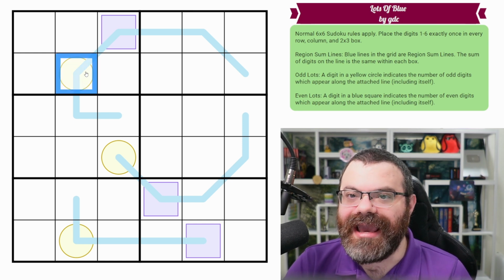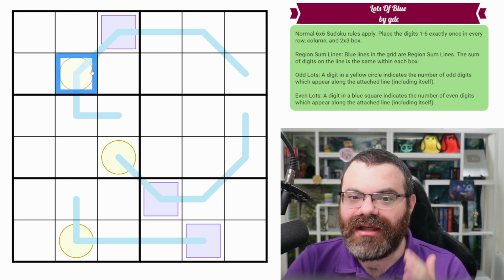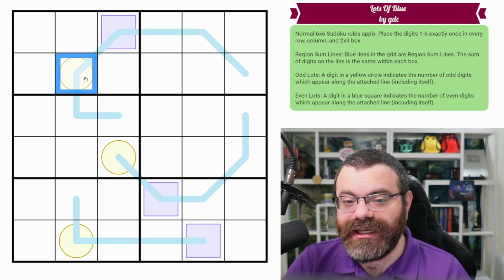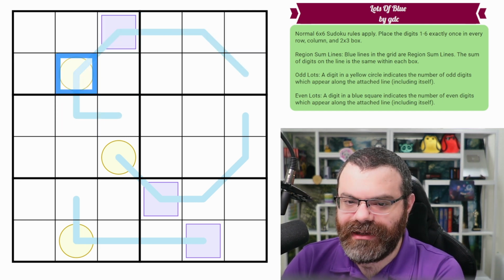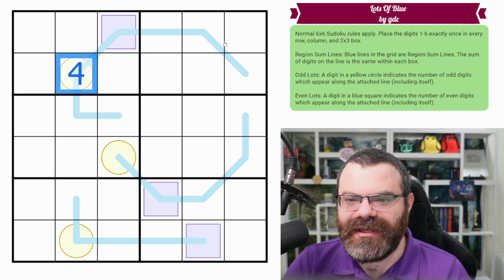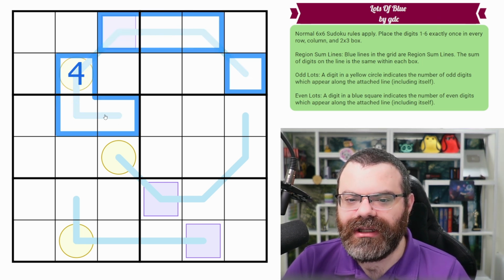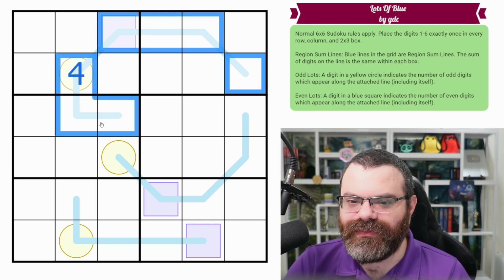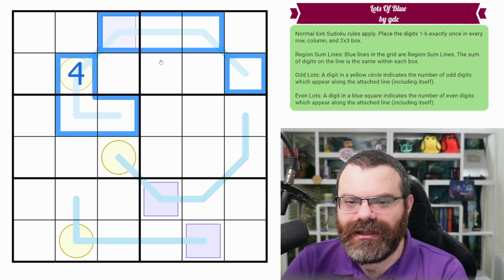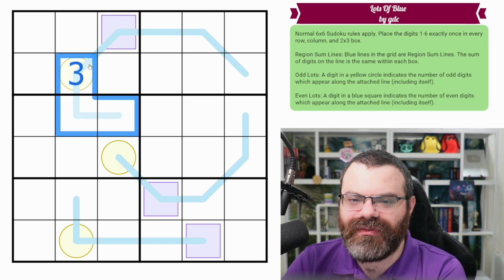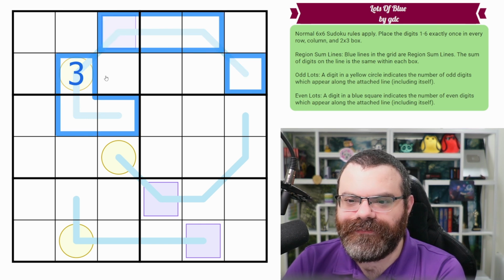So what they do is they count. In this case, this odd lot counts the number of odd digits on the entire line, including itself if it happens to be odd. But I could put a 4 here if I wanted to. And if I put a 4 here, then that means that there are in total 4 odd numbers on the line, including itself, but it's not odd, so it doesn't matter, right? So there'd be some number of odds equal to 4 on this line. But I could also put a 3 here, and then that would mean that including itself, there are 3 total odds, and so it counts as one of them.